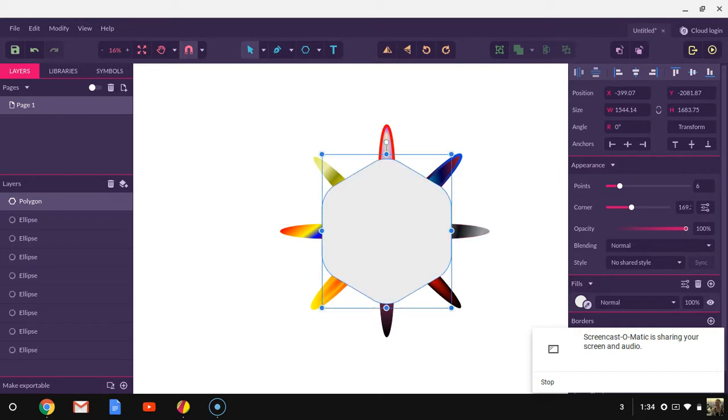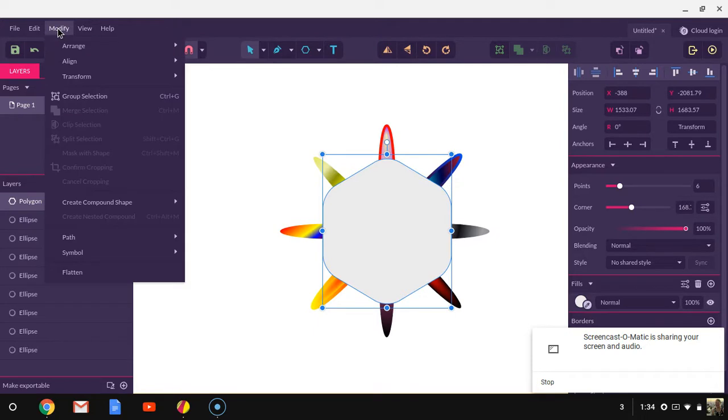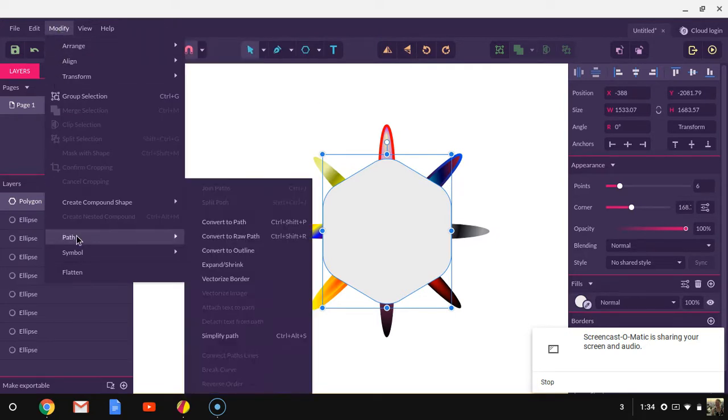Now, how do I change this from a shape? So if I'm squishing this piece, right now it's full, it's just a regular shape. How do I make it so I can actually change these lines and push and pull the lines? Well, that's something up here called modify, and you're going to change this into a path. So go down to the path option and say convert to path.